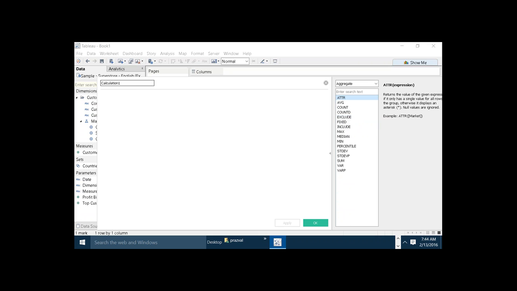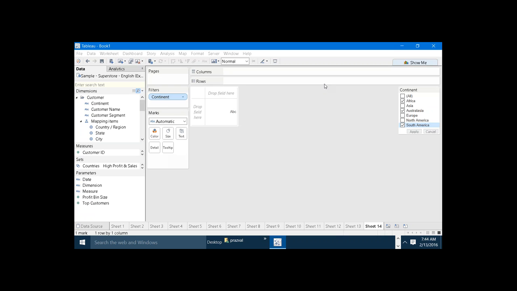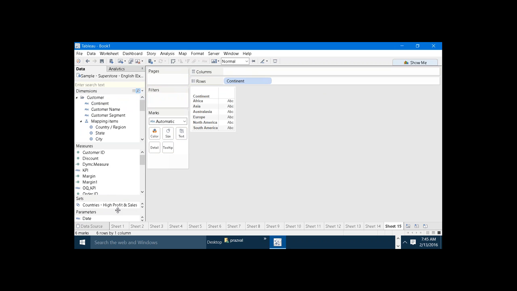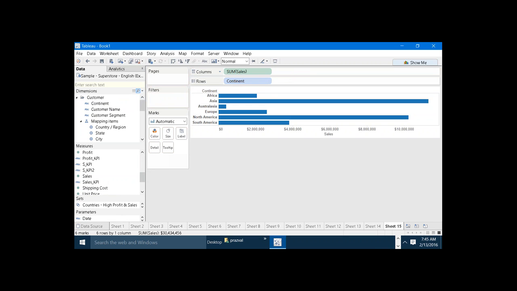So first let's start with the first basic thing. If you drag and drop any measure, let's say for example, I am taking continent and I am taking sales. So what will Tableau take? Tableau automatically takes the default aggregation, which is sum. So Tableau will show us sum of sales.